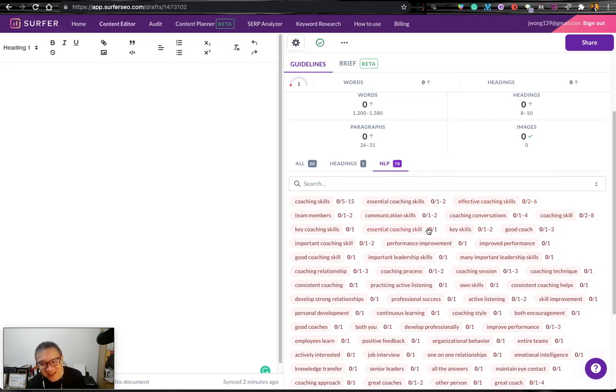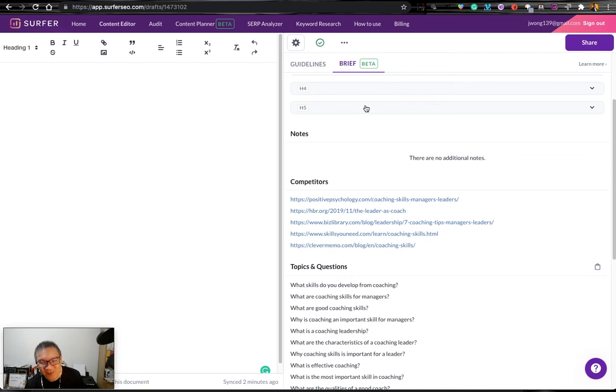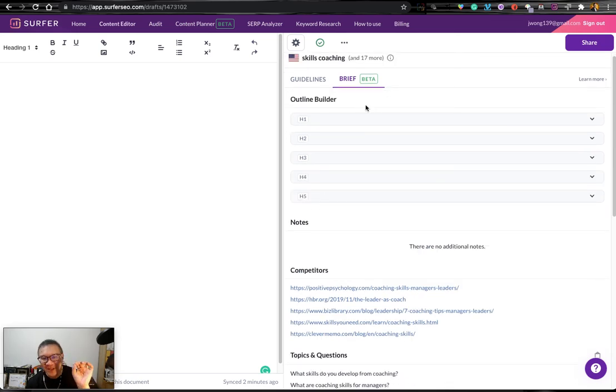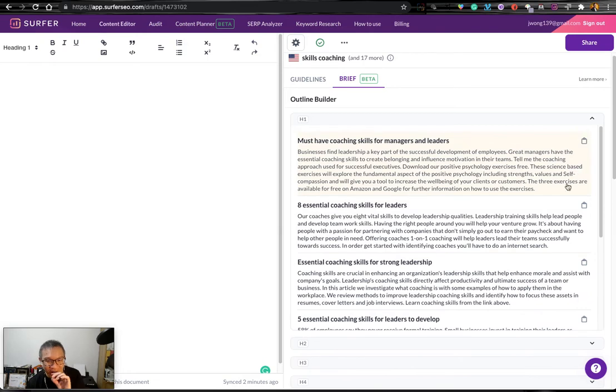Okay, so now let's talk about the brief data beta. Okay, here is the outline builder. We have got H1, H2, H3, H4, H5. So the first thing I like to see is look at H1. There's some interesting topic. Now I don't know, some users of Surfer SEO are saying that the H1 is likely already on the internet. So when you're using Surfer to create your own piece, make sure that you do something to change the wordings, or ask Jarvis to improve the content or rephrase it. So you do need to do something.